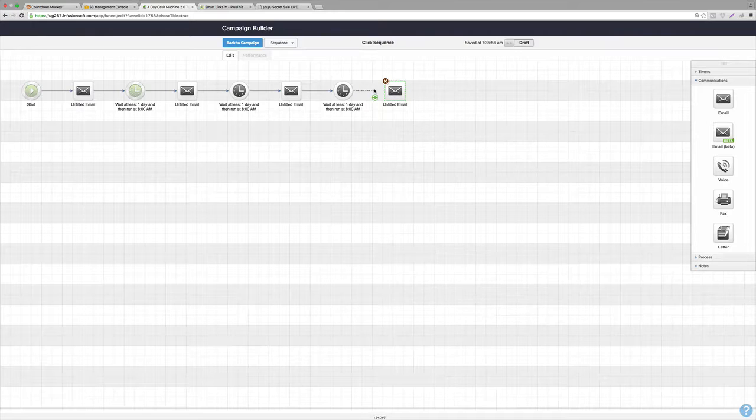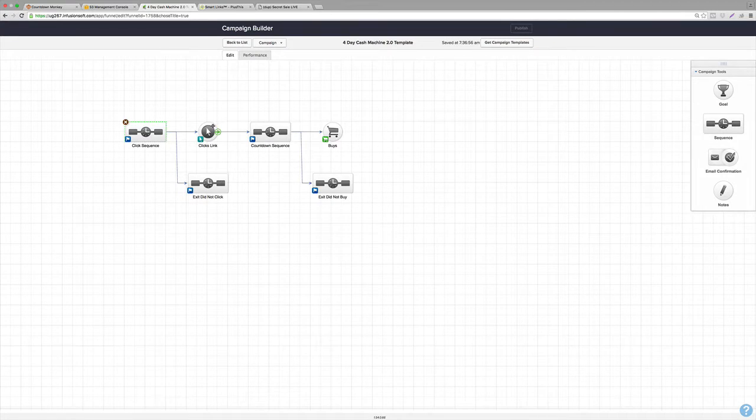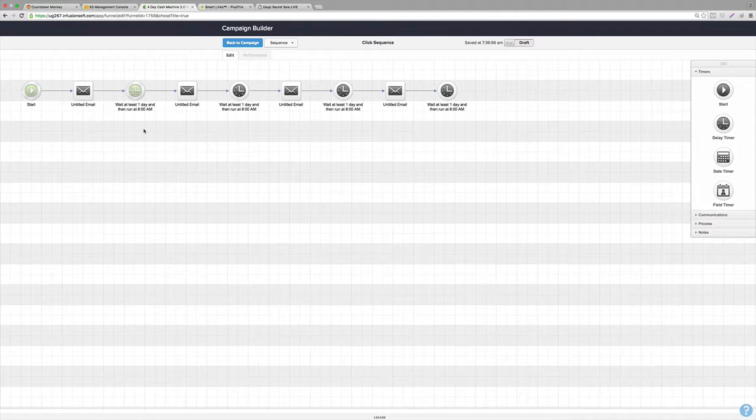So we've got 1, 2, 3, 4 emails, right? And then I'll have 1 more day delay. So I'll drag it over here, and at this stage, it will now end the sequence. So if I go back, notice they start day 1, 2, 3, 4. I'm waiting a day, and if they never click, they're going to end up here, in the exit did not click area. And of course, we can put these people in another campaign or do whatever you want to do with them.